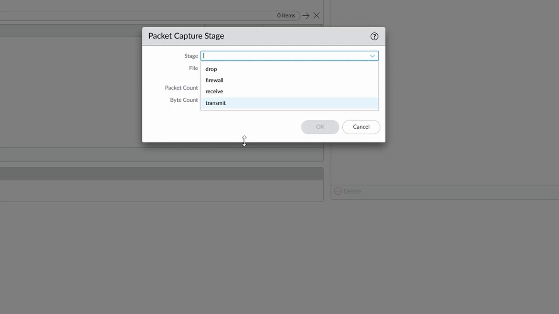Receive, when the packet is received on the dataplane processor, so as it's received by the device. And transmit, when the packet is transmitted on the dataplane processor.